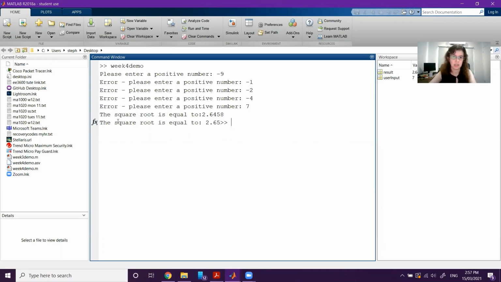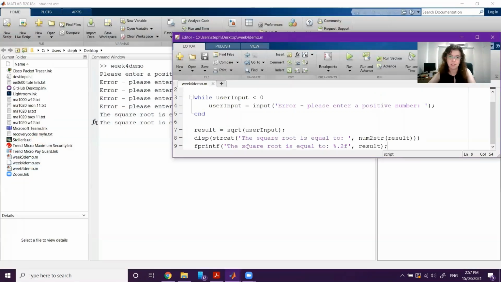So you can see that the string concatenate version has kind of done its own thing with the decimal places, whereas the fprintf version has done the 2 decimal places that I asked for. Same result, 2 different methods. I personally prefer the fprintf format. I find it's a lot easier to get it to look how you want it to, but both are valid options.